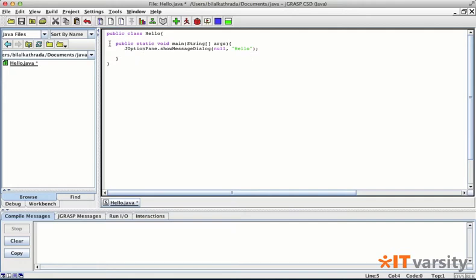Alright, now JOptionPane is a special package that's built into Java. It does not come into our classes automatically. We have to actually say to Java that we're going to use JOptionPane. To do that, I'm going to create some space at the top of my code above the class declaration, and I'm going to use the import statement. The import statement brings something into your code.